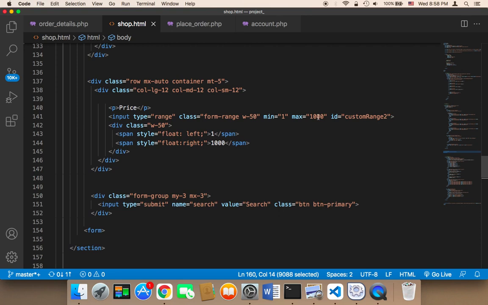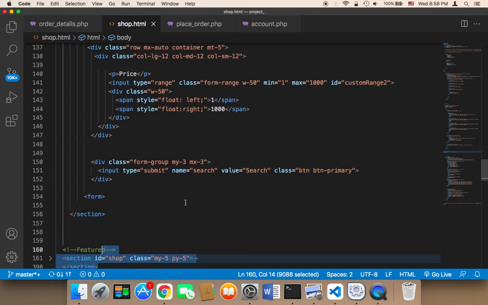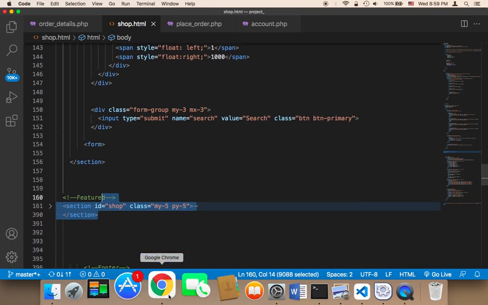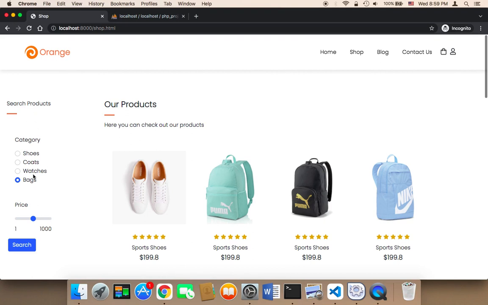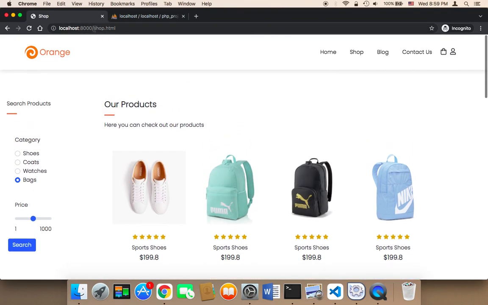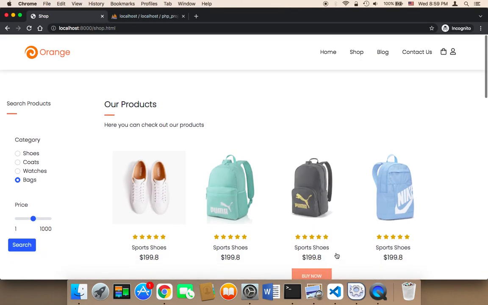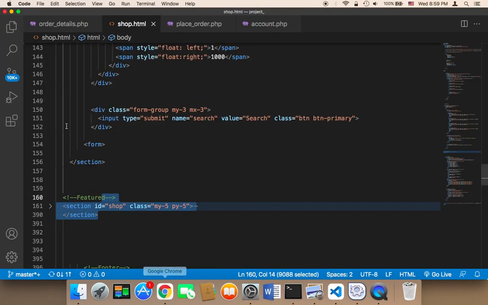And this represents the price range, which is for the search area. I'm going to work on the logic behind this later. But for now, what we need to do is display the products. As soon as the user comes over to the shop.html, we need to display all of the products that we have. And the first step is to convert the shop.html to shop.php.